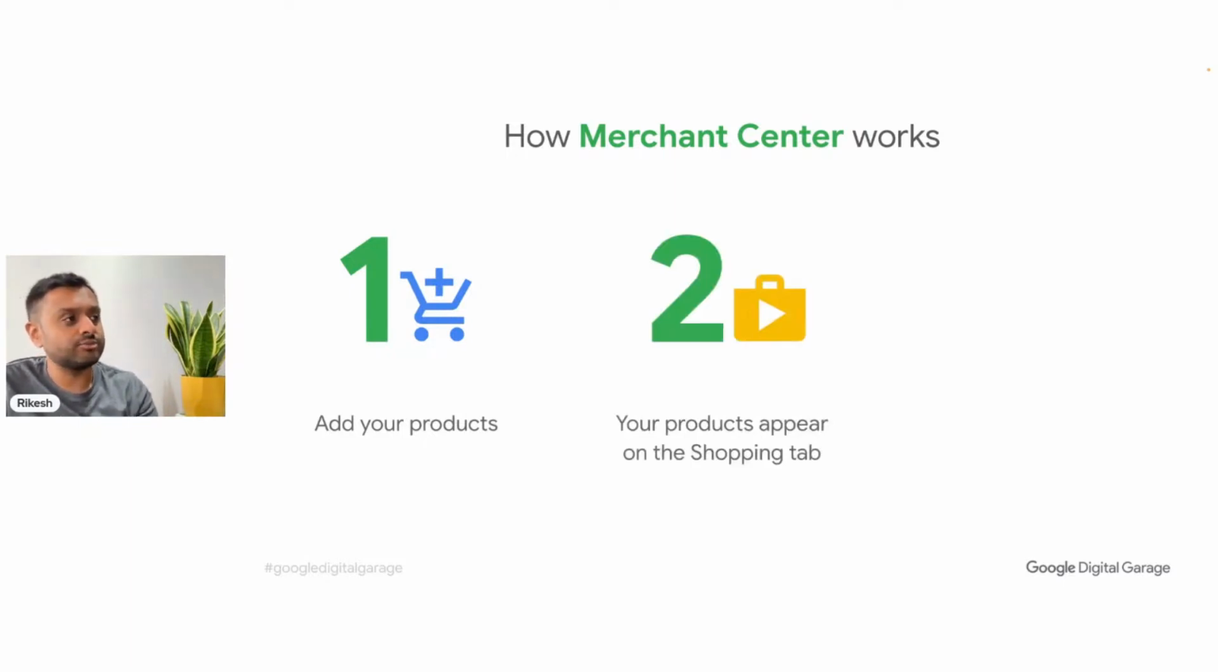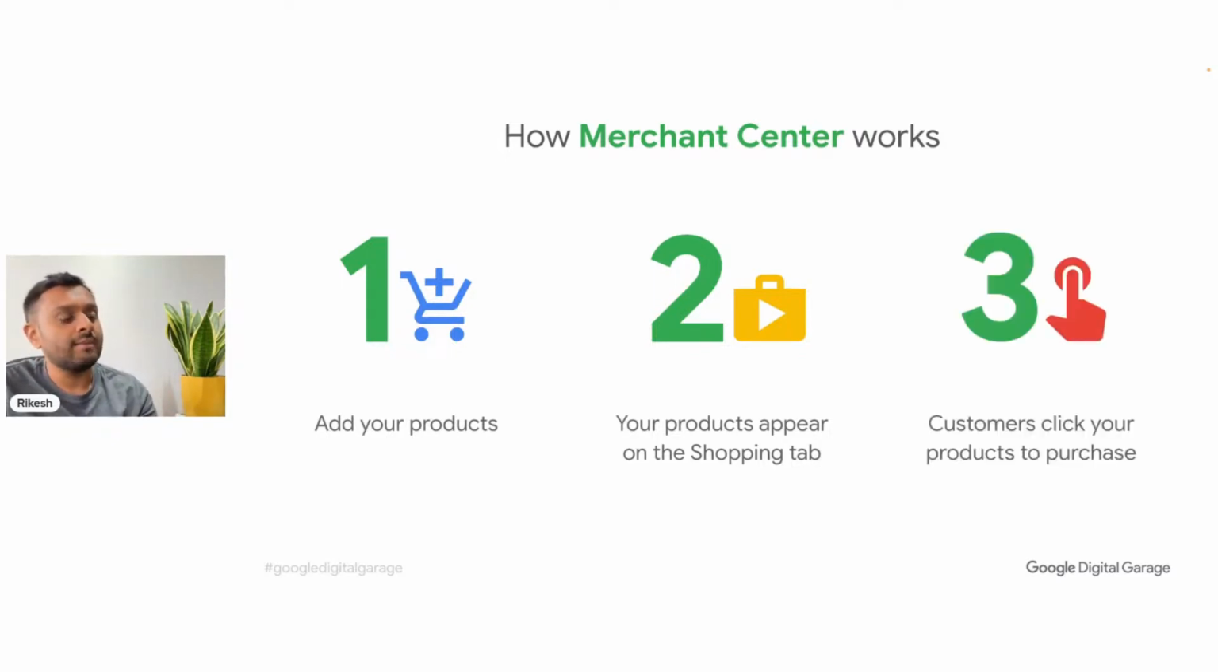Now, you've also got step two here of how Merchant Center works. So your products would then appear on the shopping tab, and they will appear on Google websites and apps as well. And then you've also got the third and final step, which hopefully we want people to do, which is that customers will click on our products specifically to go ahead and purchase. So they'll be taken through to our specific product page, so that we can go ahead and buy as well.